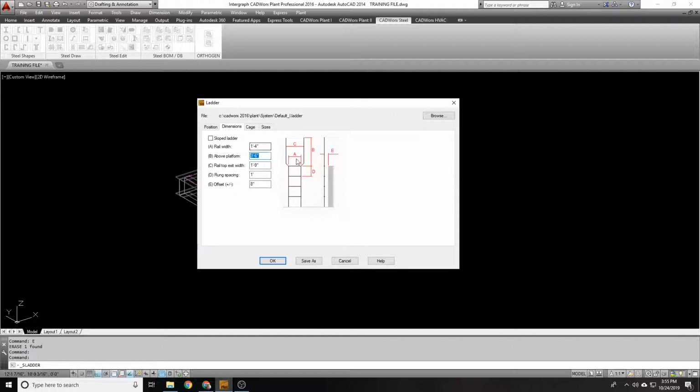The height above the platform, this extension is above the walking surface of the platform. So as far as CADWorx is concerned, this is basically the distance from your top rung to the top of your ladder extension for your handrails. The top exit width, so your railings will widen up. That's the width of this section here for you to step through.